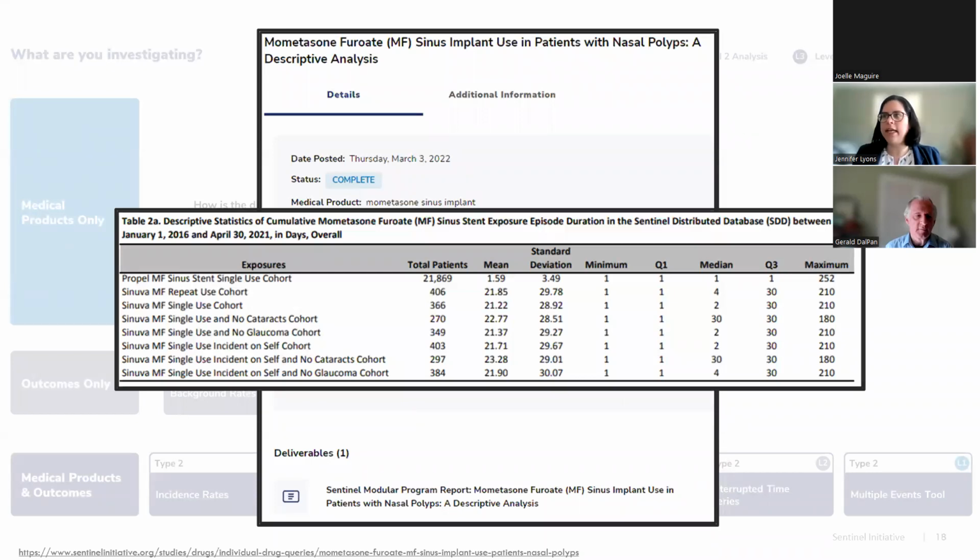So our example here is this type 5 query looking at mometasone furoate and sinus implants used in nasal polyps. And this is a descriptive analysis. And it was looking at dispensing patterns of mometasone furoate by examining cumulative exposure episode durations, first exposure episode durations, and so on. And additionally, the output was reported based on whether or not the patient had a recorded indication for glaucoma or cataracts prior to receiving the stent.